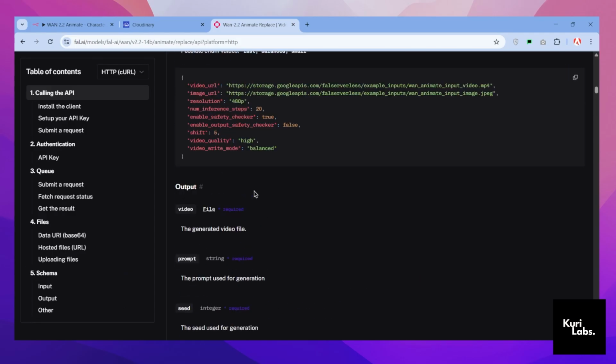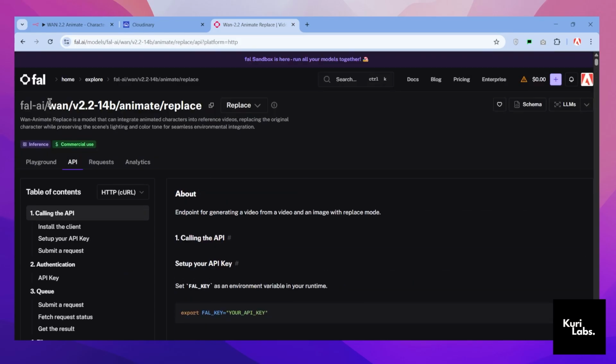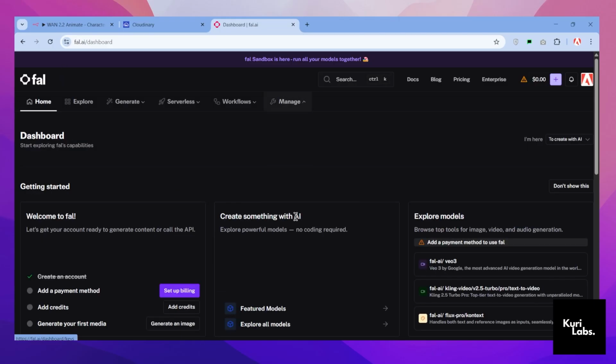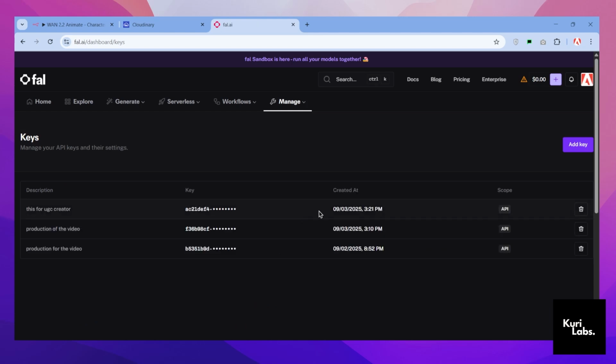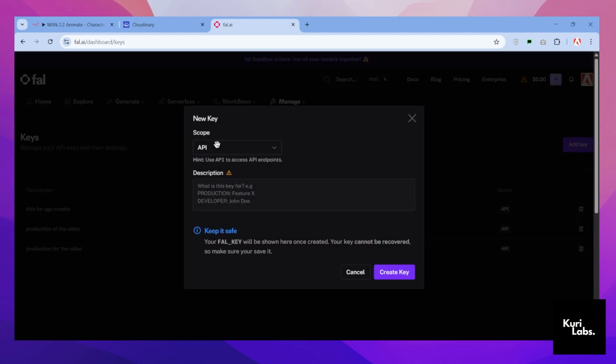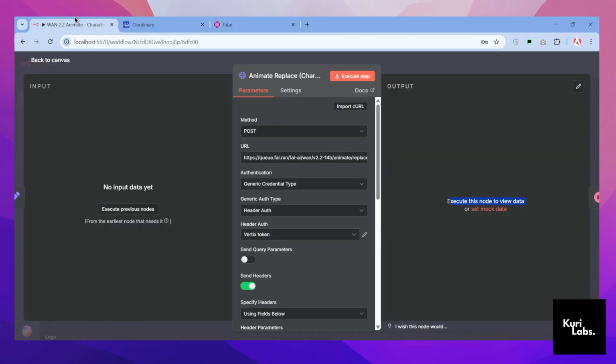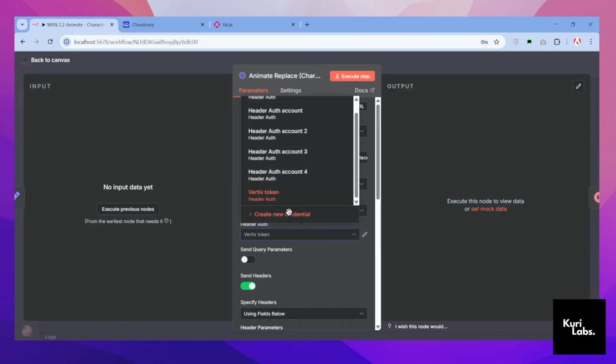Let's find our API key. What you have to do is get back to your home dashboard, and in the dashboard you will find the option of manage. Simply click on the API key button, and from the right side, click on add a key and give a description, anything, and then click on the create key button. Now you will get your new key. Just copy this and get back to your n8n, and click on create credential.